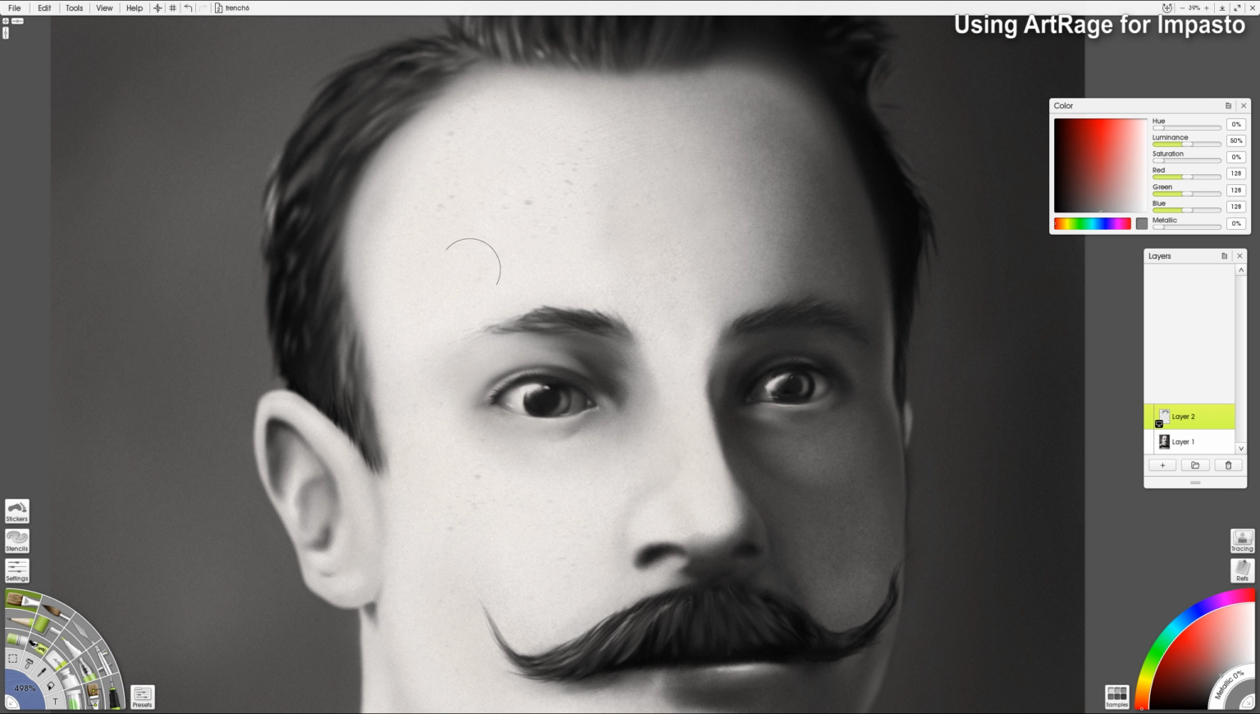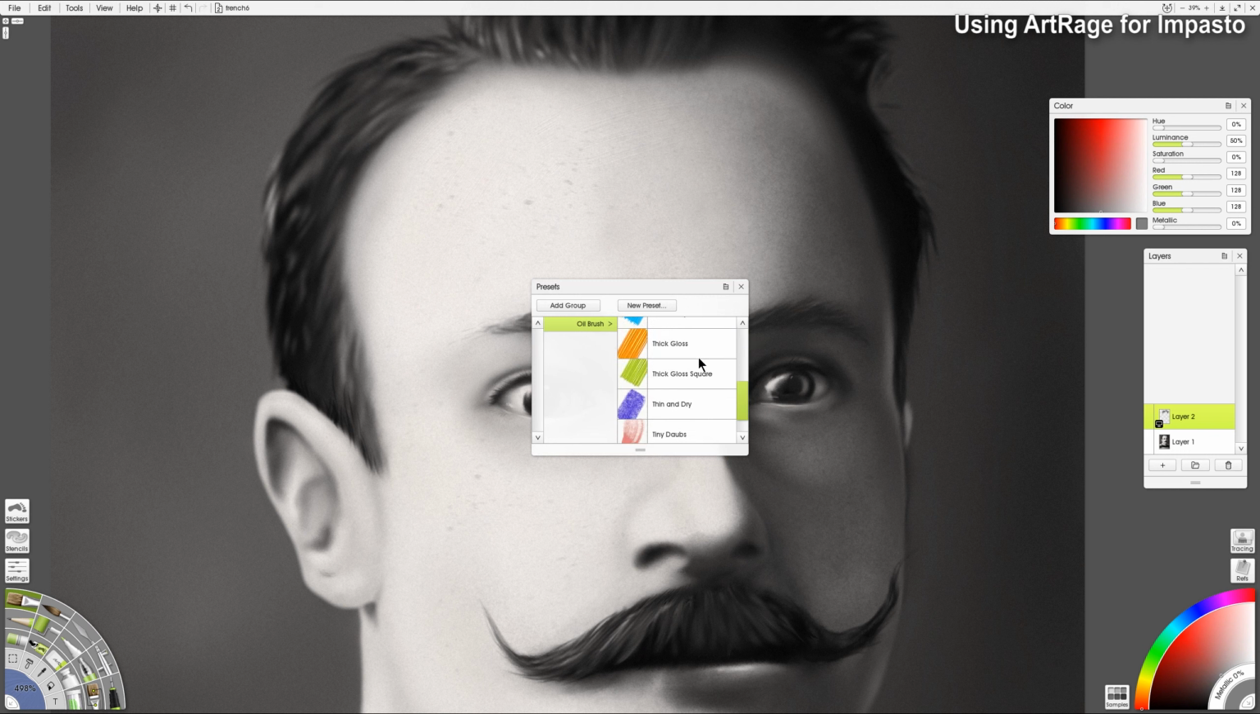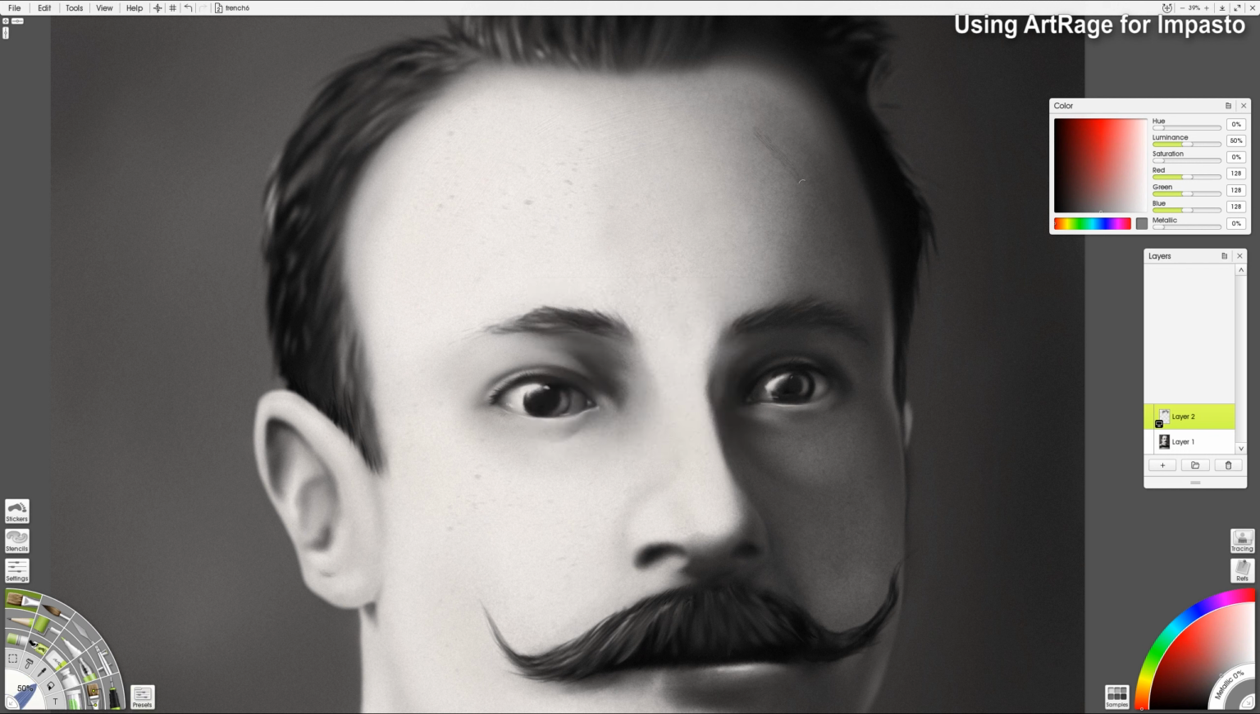Now this is a pretty subtle amount of impasto, but I can go to the presets here and I can choose something like thick gloss. And this will give me a much more noticeable result. So I can paint kind of in the direction that I'd be painting if I had painted this with individual brush strokes. And really this is kind of faking it, because if you wanted this to look realistic, then you would have used an oil brush from the beginning and actually painted each individual stroke. But this works also, it just doesn't quite work as well.